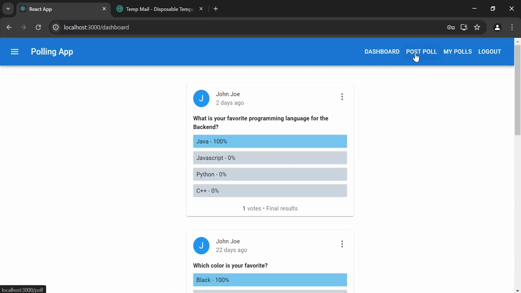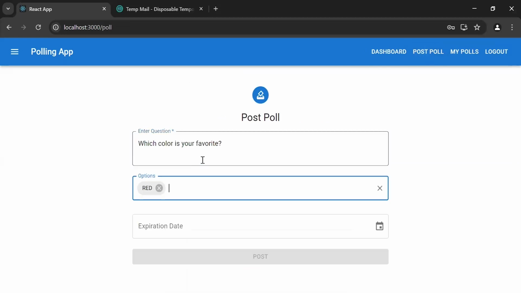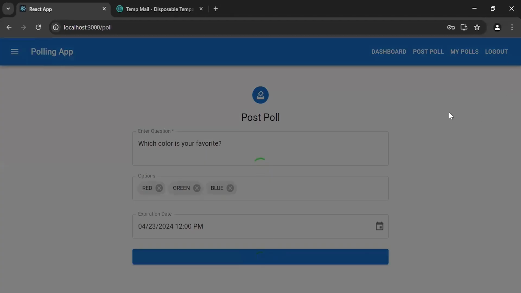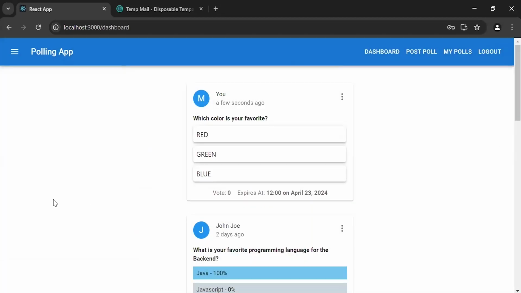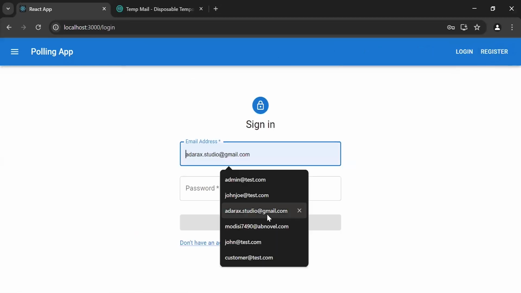I'm going to create a new poll. Let me select here the expiration. As you can see the notification that is a poll posted successfully. Let me log out and I'm going to log in here the second user.